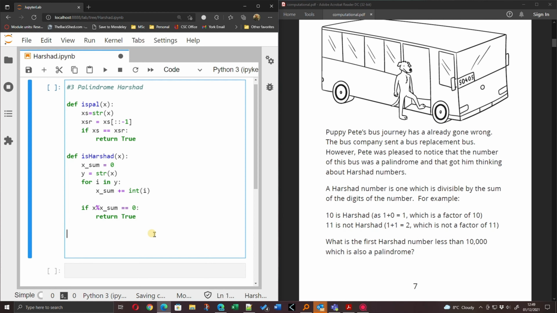So I've got two functions, one that checks it's a palindrome and one that checks it's Harshad. What is the first Harshad number less than 10,000 which is also a palindrome? So I'm going to create a loop, going less than 10,000. So I'm going to go i in range 10,000, which will go from 0 to 9,999. And I'm going to pass all of those numbers one at a time. I'm going to pass it into is Harshad and then is pal.